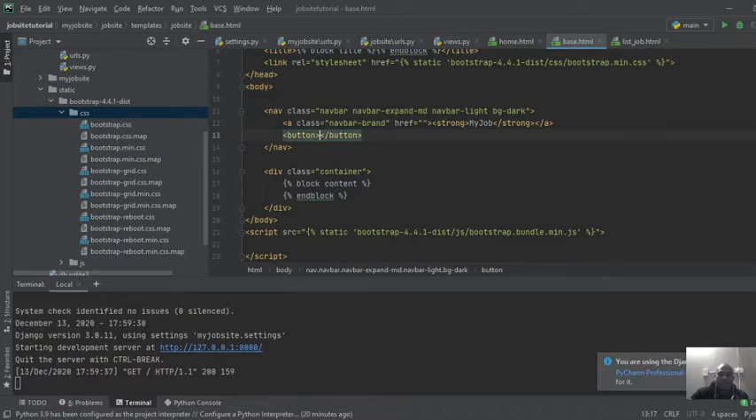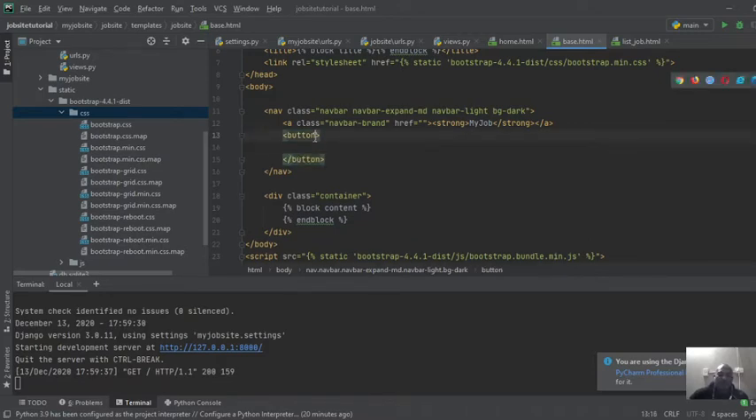Now let's create a toggle functionality. Here we have to specify the class, which is navbar-toggler, and then we set the type, which is button, and then data-toggle, which is collapse, and then data-target. Then here you have to give this class enough.